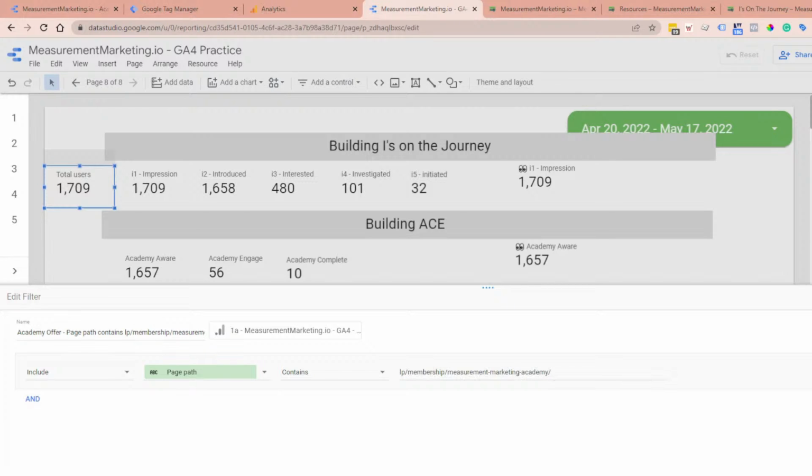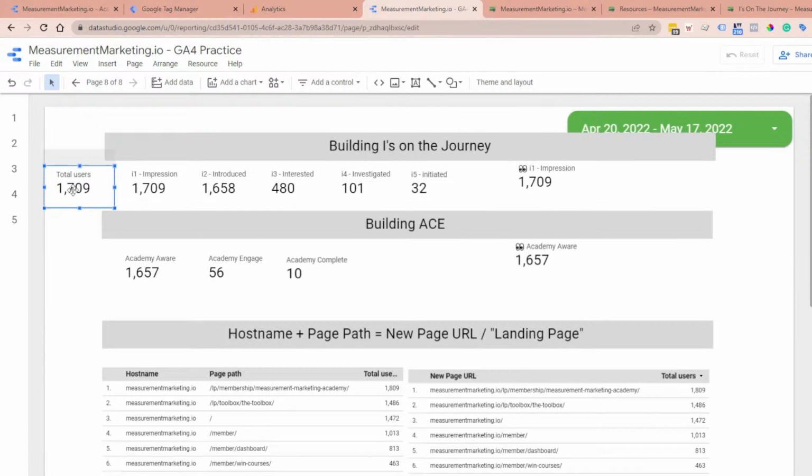And so what we're saying for this particular scorecard is I want to see the total users for those that have the event name of IOJ impression, and are doing that on the Academy offer page. So not that they saw the Academy offer page in their session, but this is happening on the Academy offer page. Very important because that's the question you're asking.